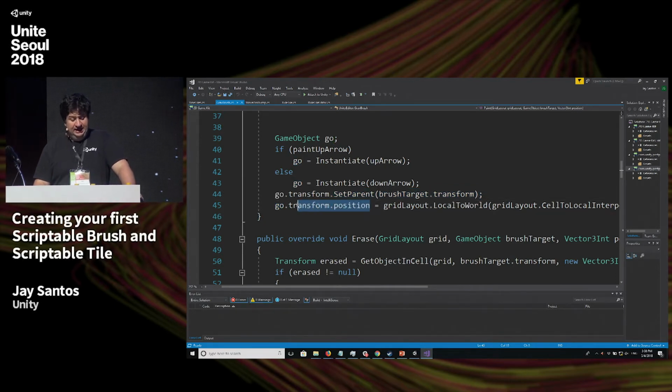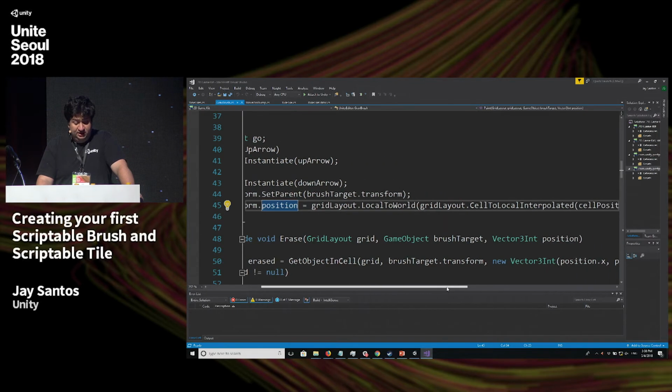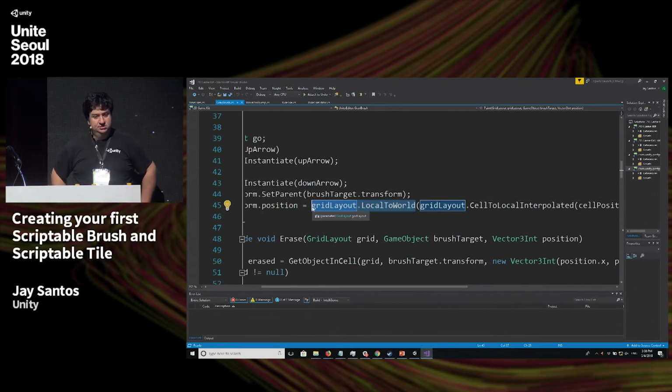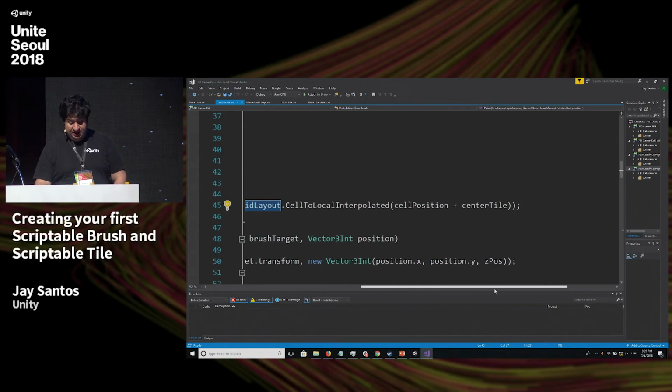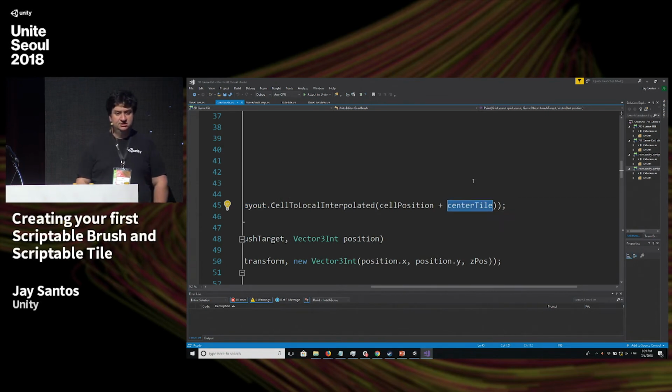Finally, I am setting the position of the game object I've just instantiated, and I'm doing it calling this method local to world on my grid. So local to world gets the grid coordinate of the cell we just clicked and translates it to world position. And to that world position, I am adding the offset.